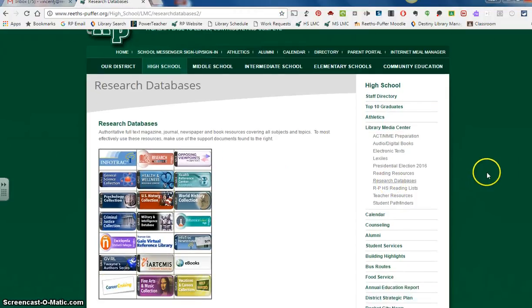This is the Research Database homepage. All of the icons in this chart right here represent different databases. For this particular assignment, you are going to be using Research in Context as well as the InfoTrack collection.